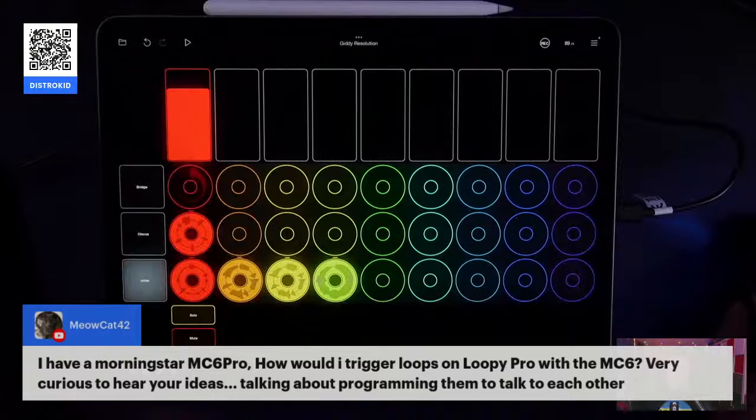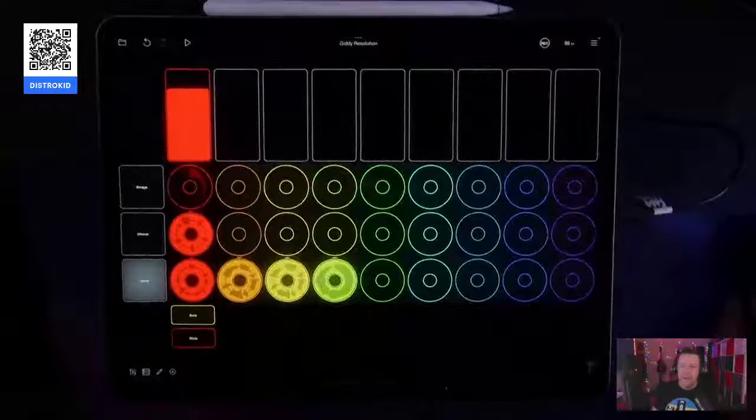So what you're talking about is programming up the MC6. Now all you really need to do is have the MC6 Pro and Loopy Pro talking to each other. There's a couple of different ways you can do that. The simplest way is by using a Bluetooth adapter. The MC6 is fantastic, but you need something like maybe a WIDI Jack or a WIDI Master. Probably the WIDI Master is the easiest one.